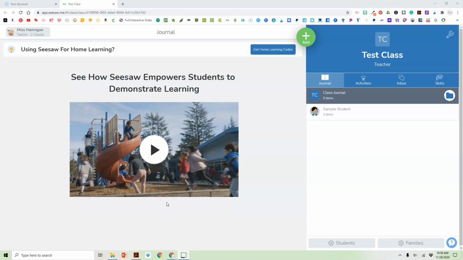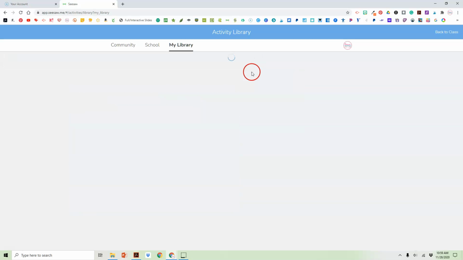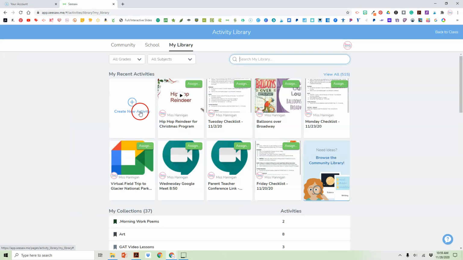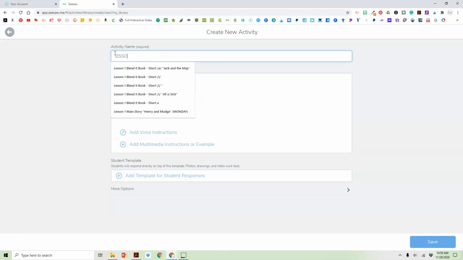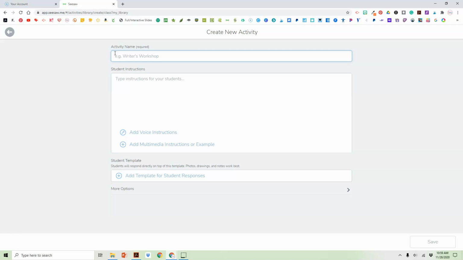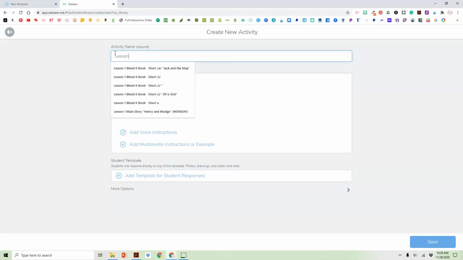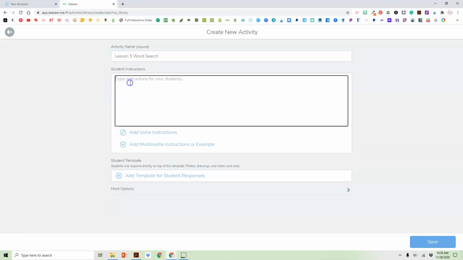Hey there, I wanted to make a quick video to show you how to go from a printable product to a digital one. So the first thing you're going to do is open Seesaw and click on Create New Activity. I'm going to use my product that I just created, the word search puzzles, which are a PDF, and I'm going to make them individual activities for my students in Seesaw.